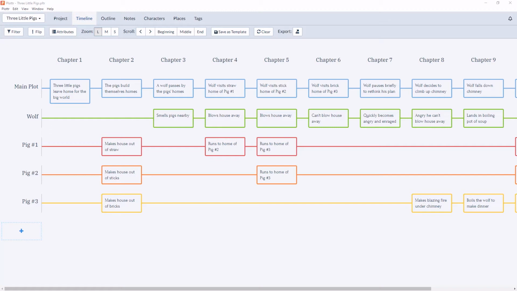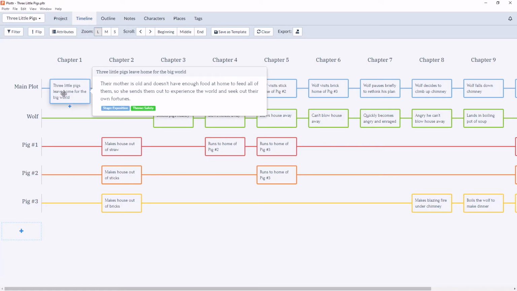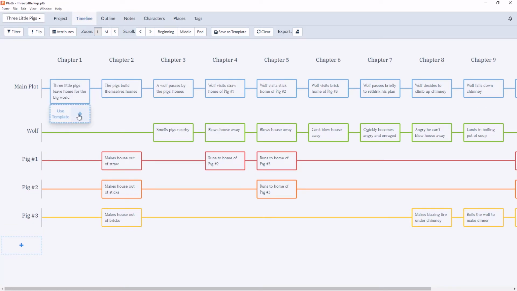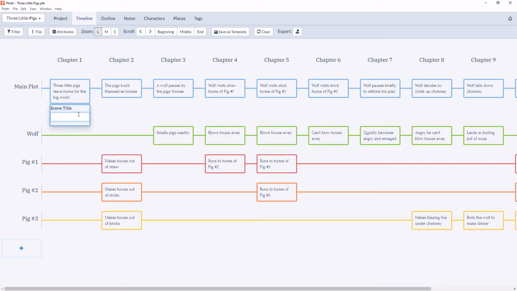Now, stacking scene cards simply means you can put more than one scene card under each plot line for any chapter. For example, under the main plot line in Chapter 1, if we have more than one scene in that chapter, simply hover over the first scene card and a plus icon will appear below it. If you click on the plus icon, you can create another scene card, so something else happens.